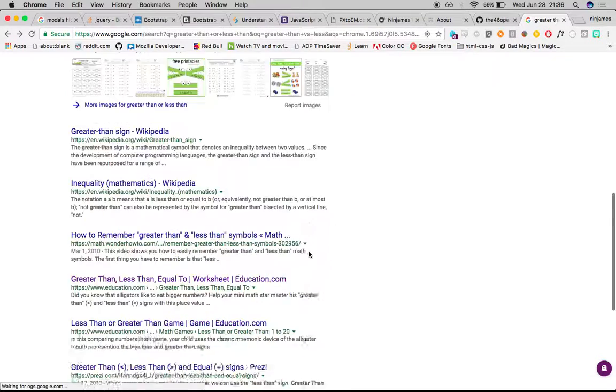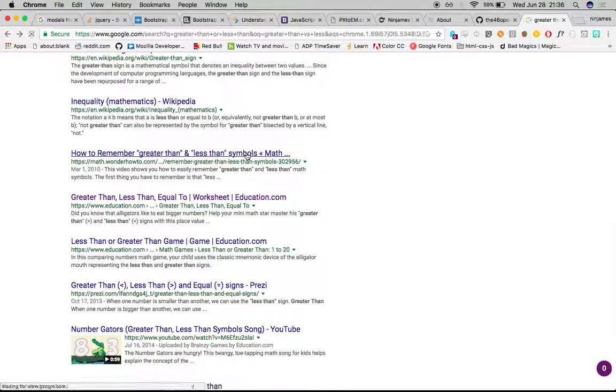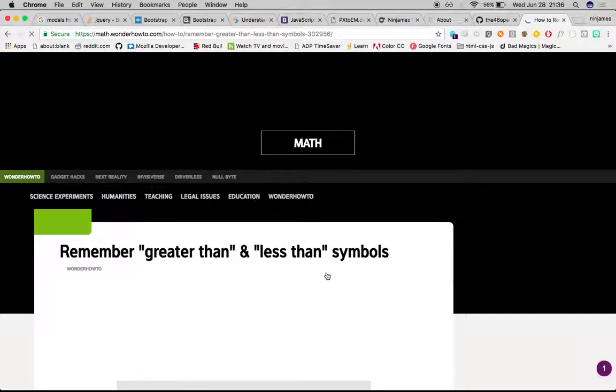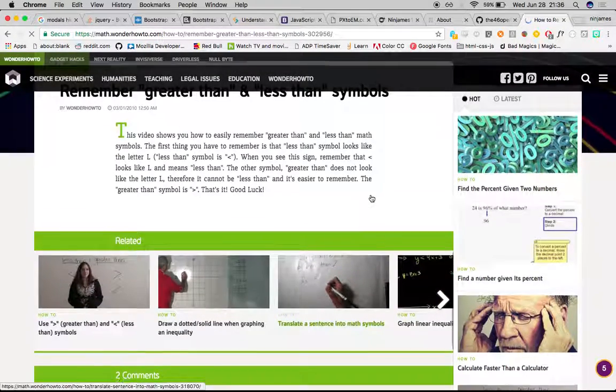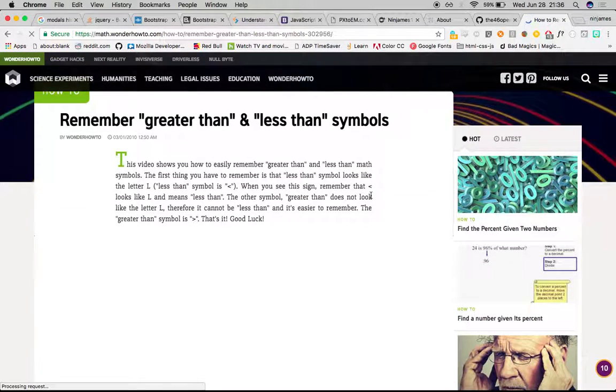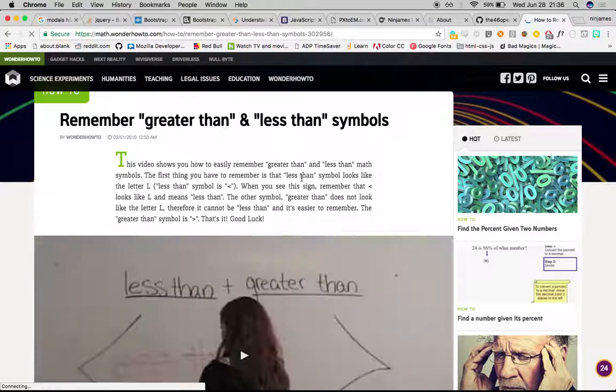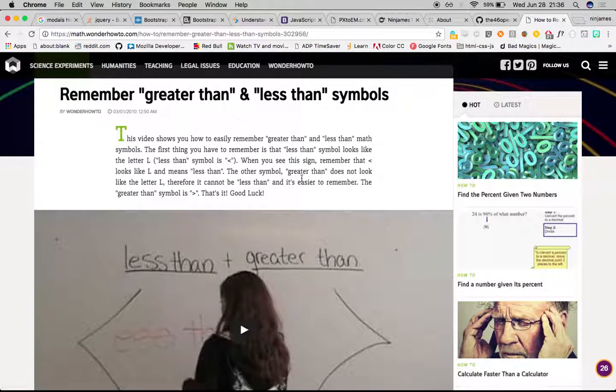So honestly, as a coder, Googling is probably your best friend. And knowing how to be a good Googler is a skill that gets better over time. Okay, I don't need a video.